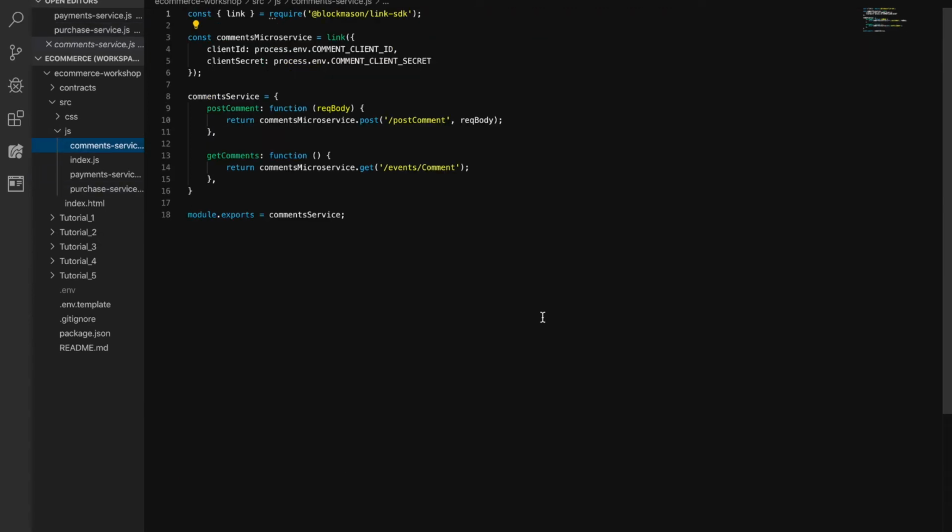Last but not least, let's take a look at the comments service. First, we set up the SDK like we did previously with the .env comment client ID and .env comment client secret. And this one's very simple. There's only two functions that we're going to be writing within the comments service. That is, making a POST request to store a comment about a specific product and making a GET request to retrieve all the comments. And that's it for our 3 microservices.